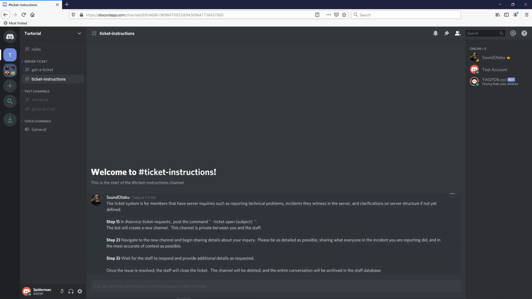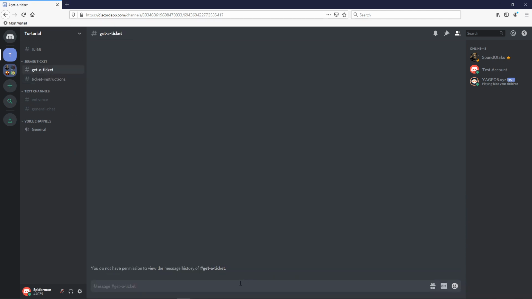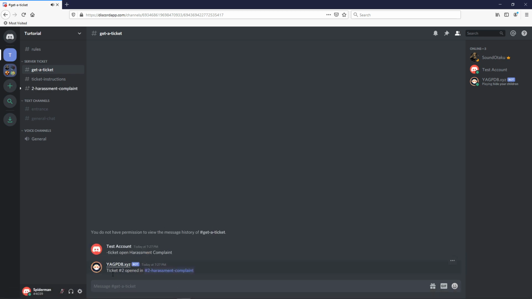But you can go, so the command is minus ticket open and subject. So in this case, you can say ticket space open space, and the user can say something like that. Okay. The third field is the subject. So as you can see here, the YAG has created a ticket, and you can see a channel has been created.